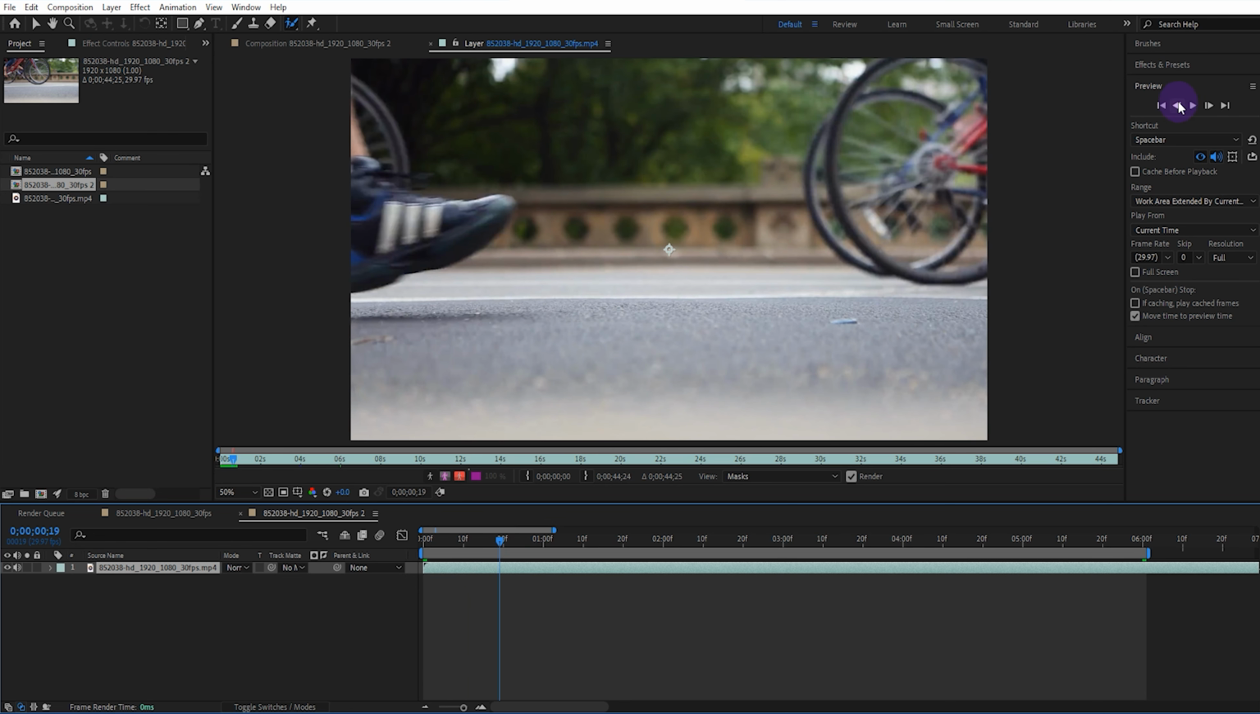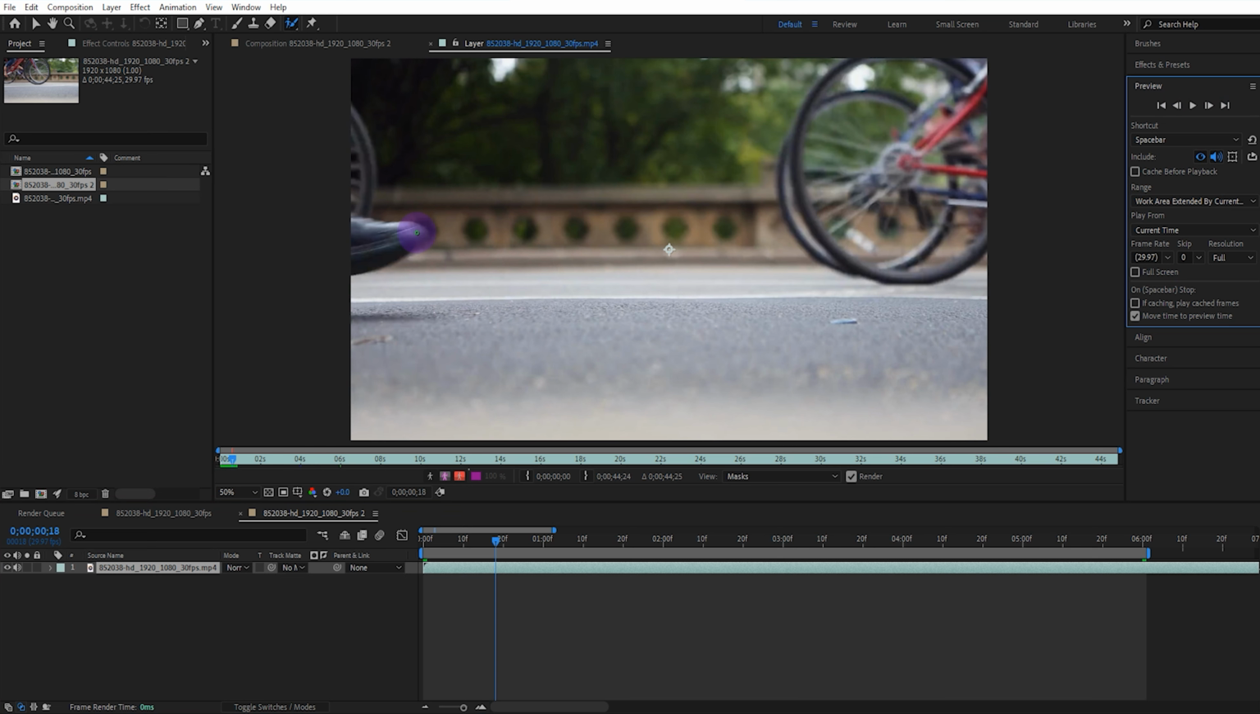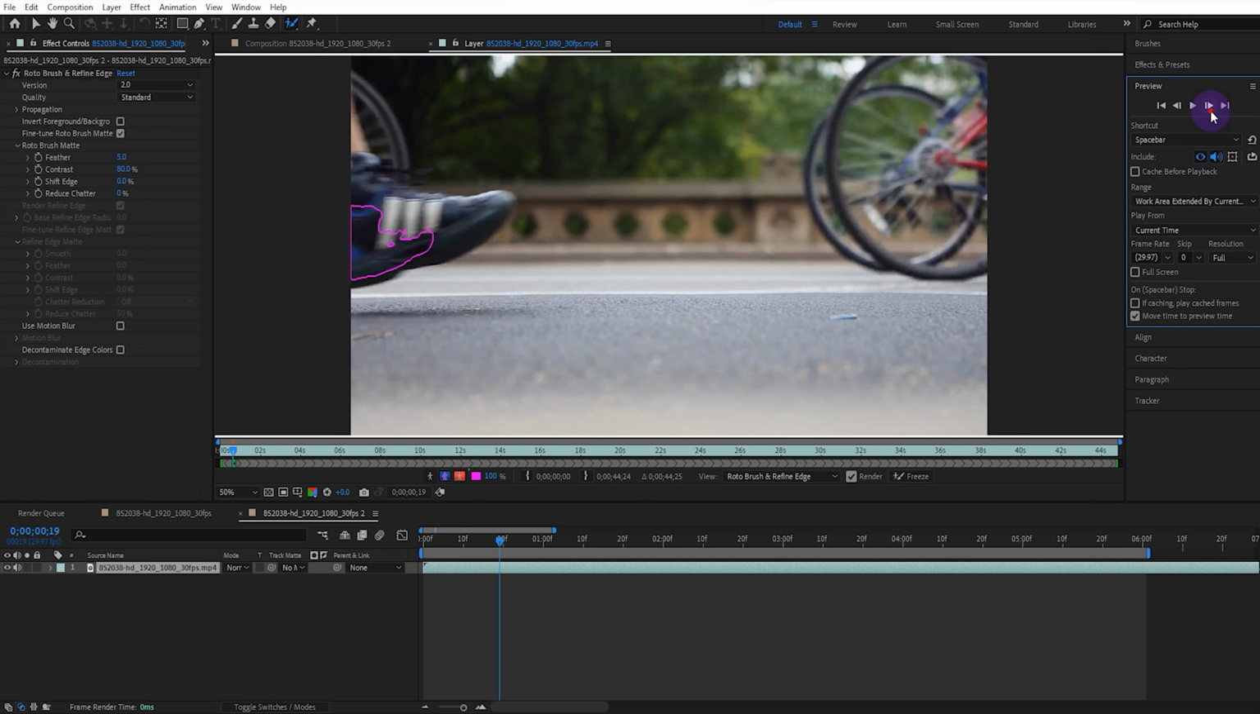Then we slowly begin selecting those parts with the RotoBrush tool. The key here is to select the necessary parts. We only need the parts where the foot touches the ground, so the rest is selected or not selected. There's no need to work too hard. This part will be a bit longer, so I'll speed it up a bit so the video isn't too long.